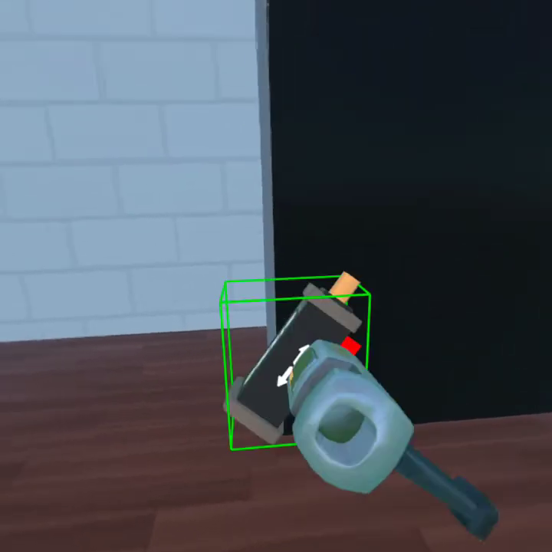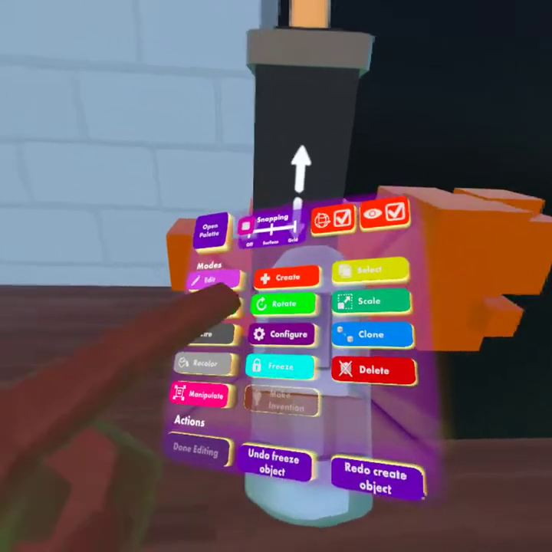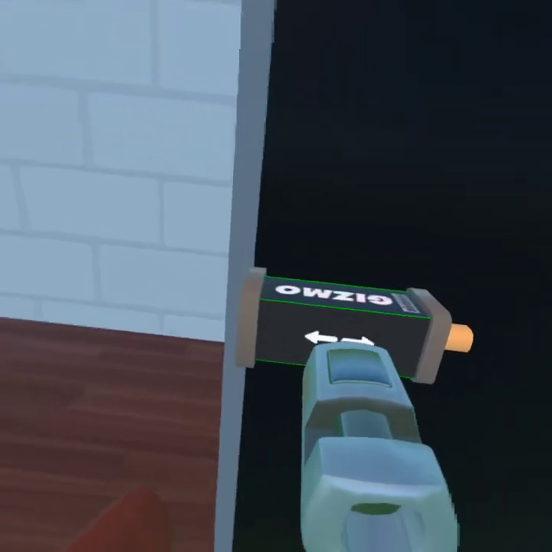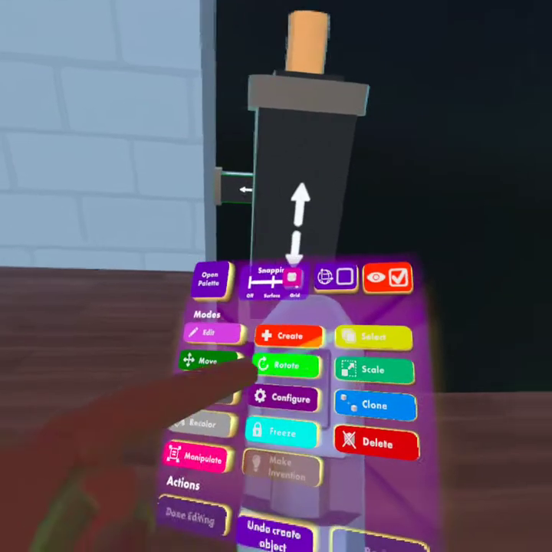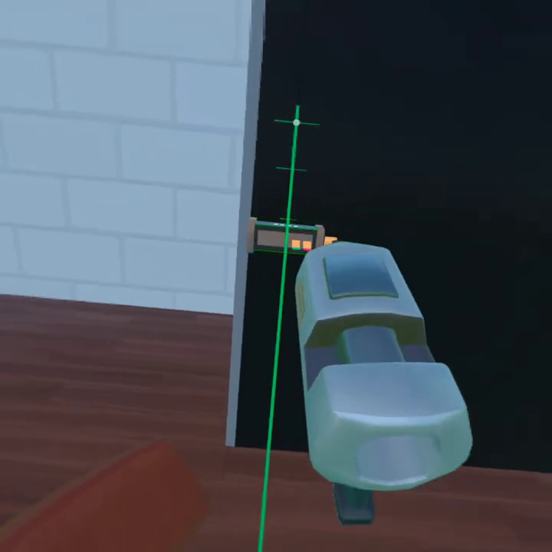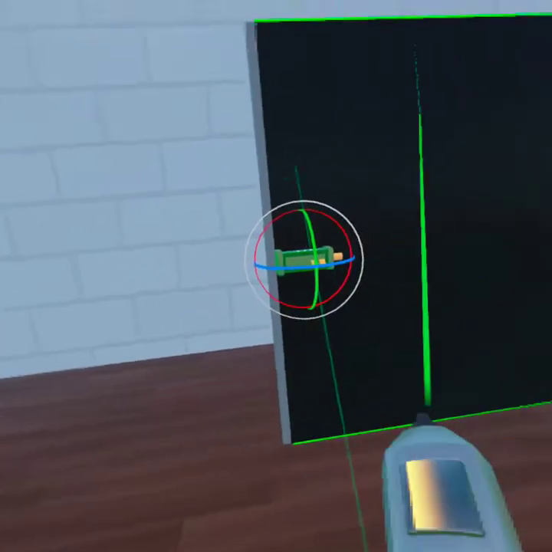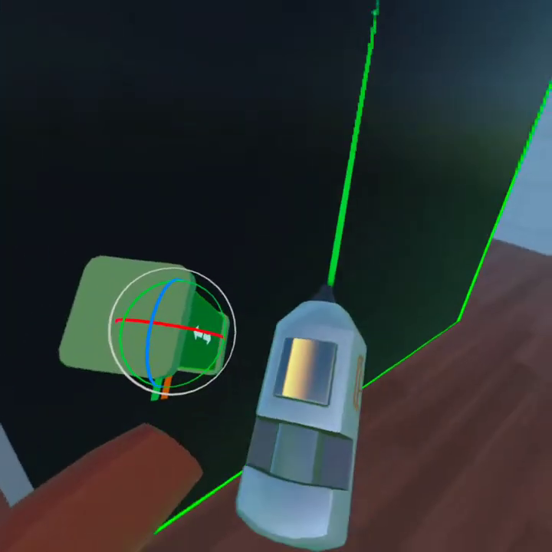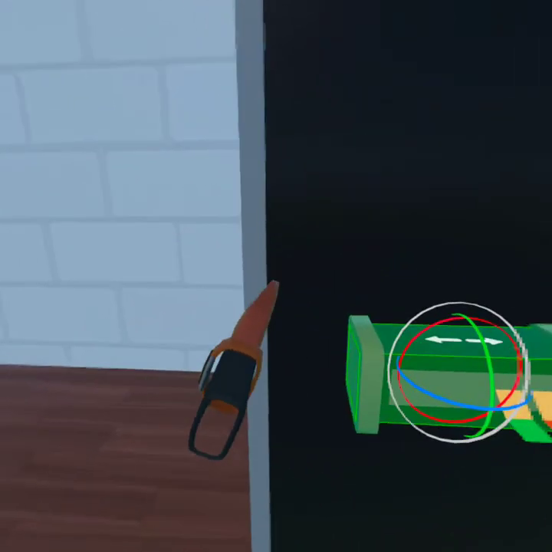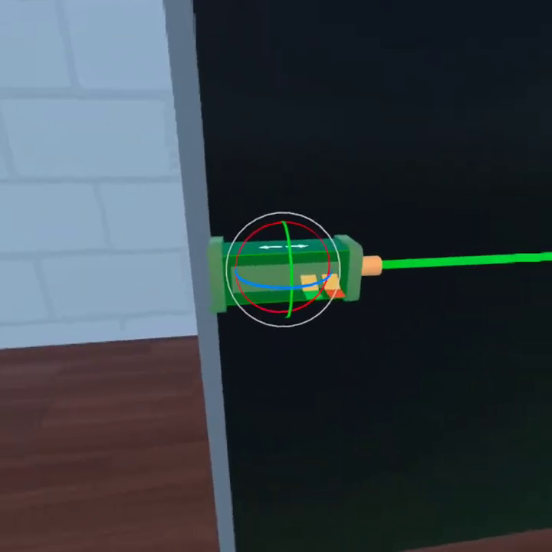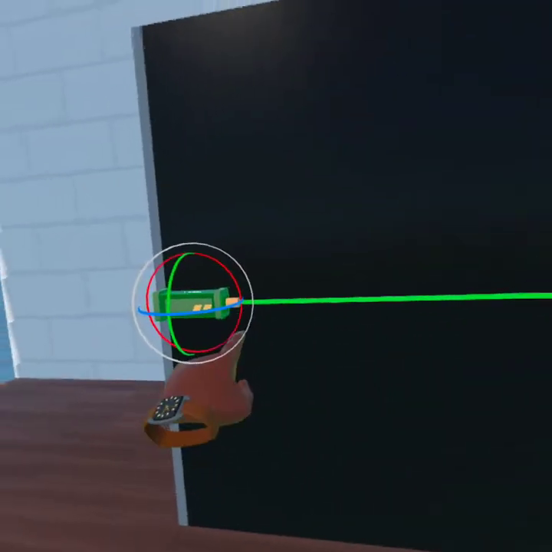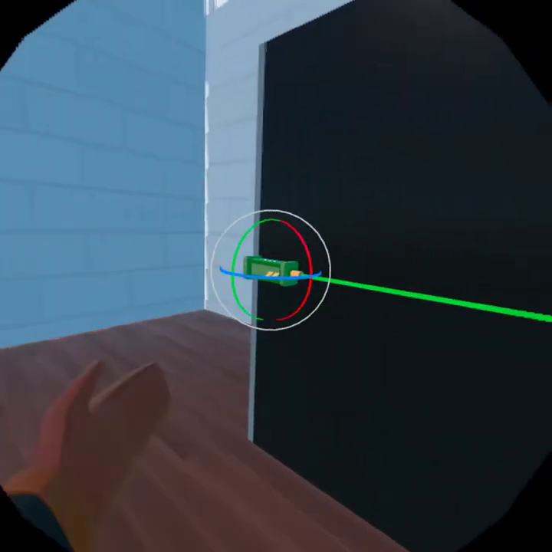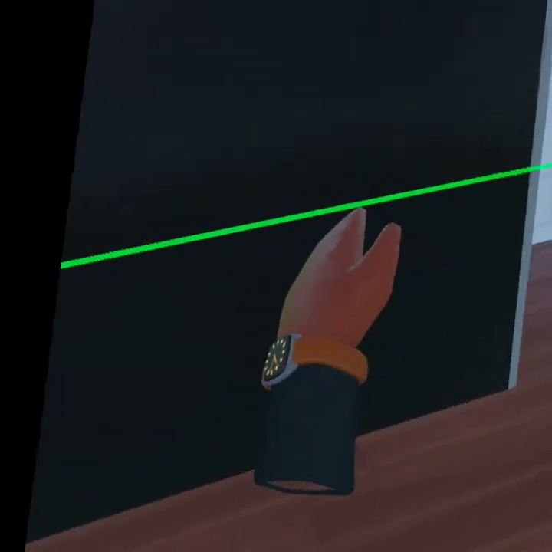So when you've got that, you want to just spawn it in. Once you've done that, you just want to move it to a specific position. So this is the position I'm going to be using. So it'll be right there. It's going to be right here. And you'll see this green line running across. You want to get that a bit shorter.